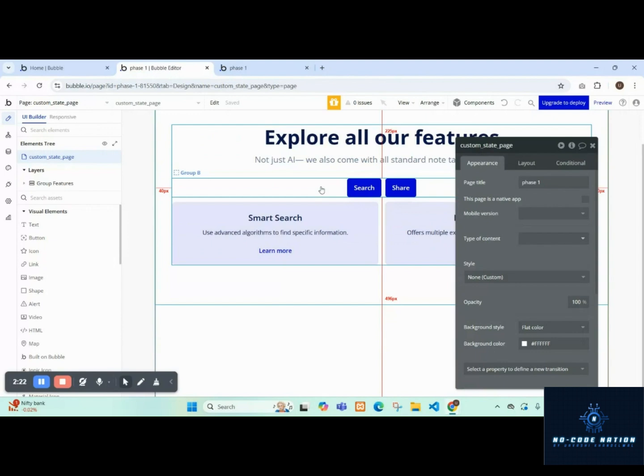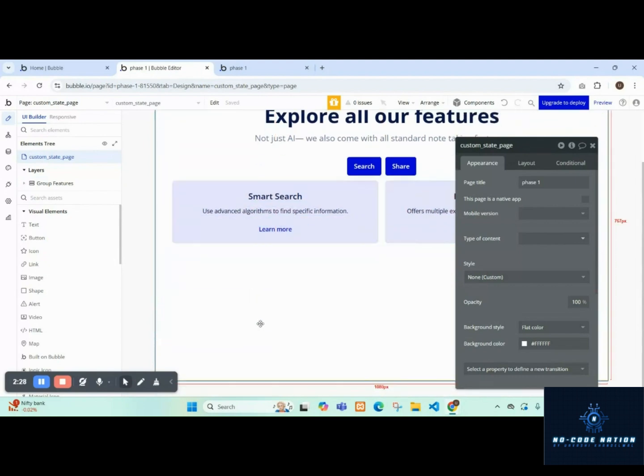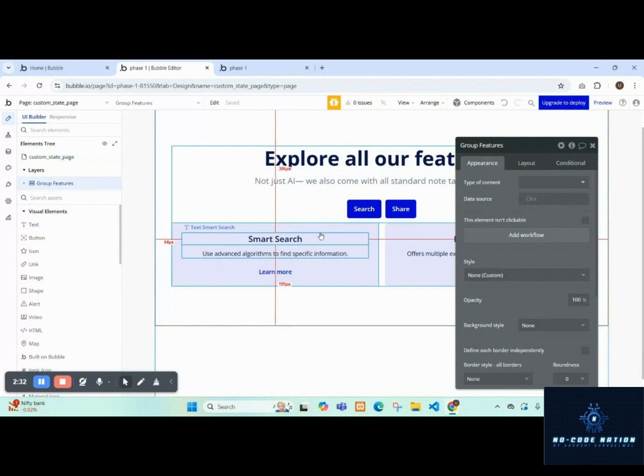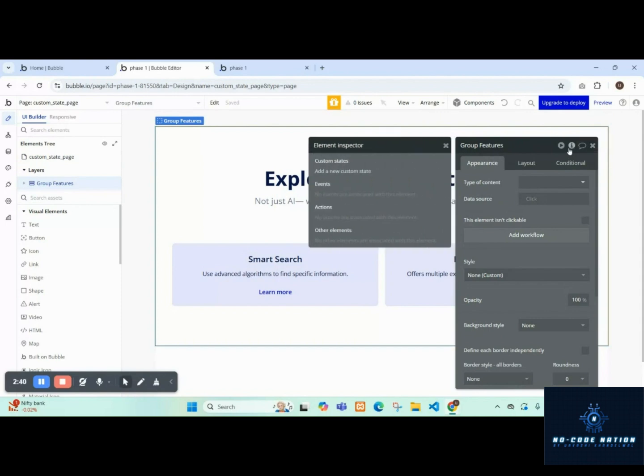So what I need to do is attach my custom state to some element in the page. That can be our whole page or that particular section. I'm attaching it to this group features. First of all, you see this eye icon, click on it. This is basically the element inspector. Here you will find this option, custom states.